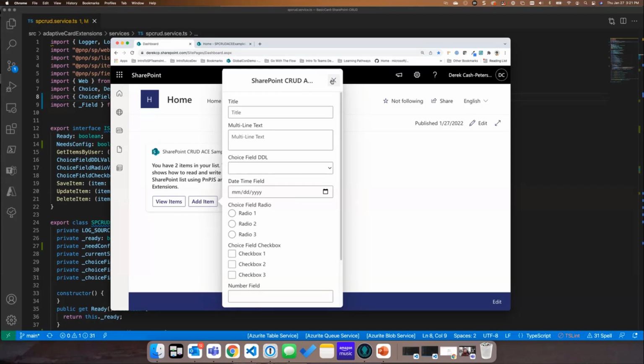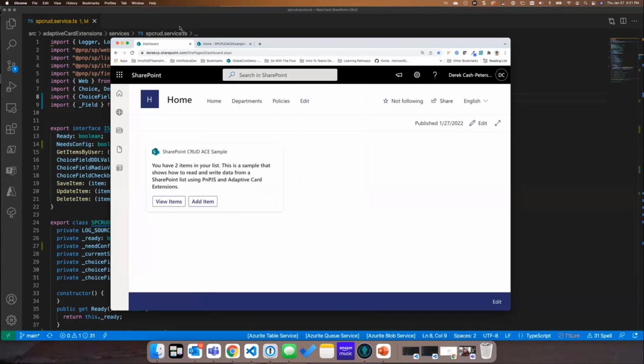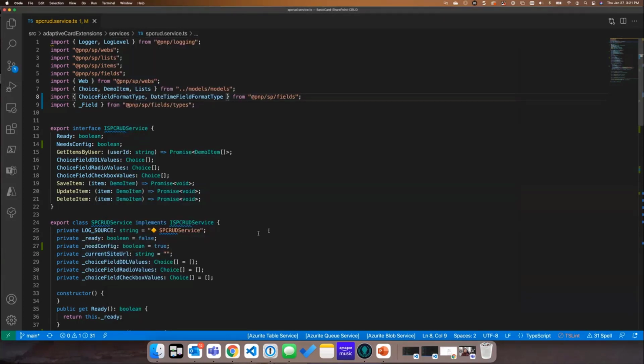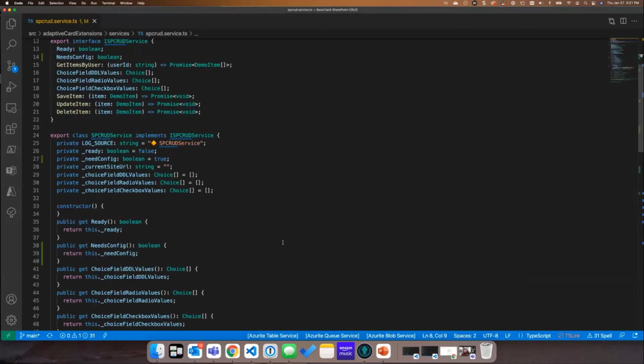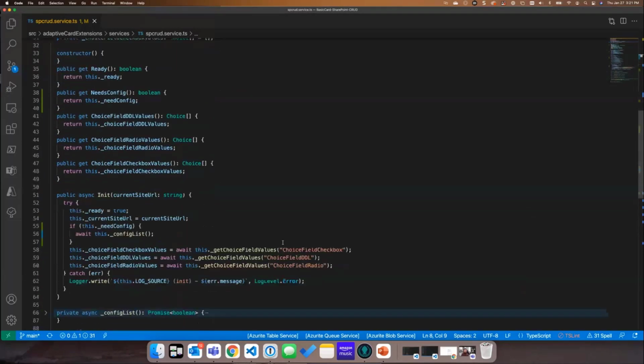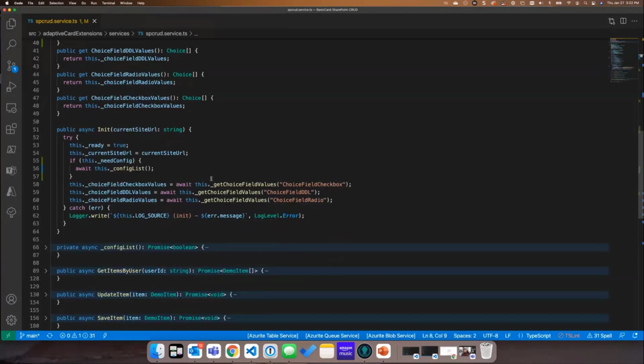So that's the ACE and what it does, but more importantly, it's really about what the code is doing, and that's where I wanted to dive in. We've talked about ACEs before, so I'm not going to dive into the inner workings of how that works, but I did want to start by showing that I created a service, and when the service gets instantiated the first time, the first thing it does is check to see if the list that it needs exists.